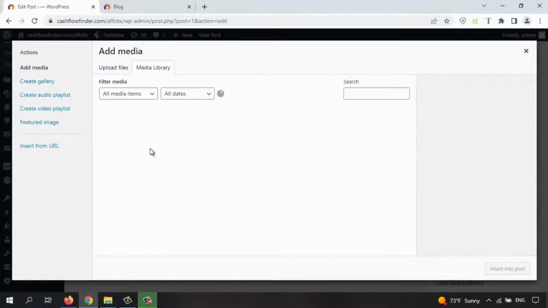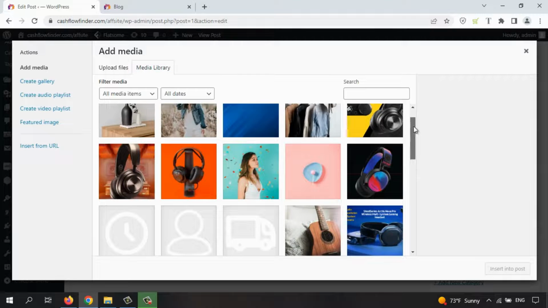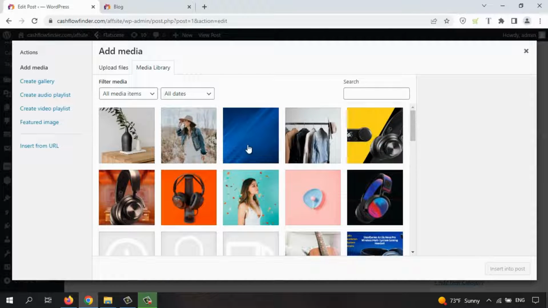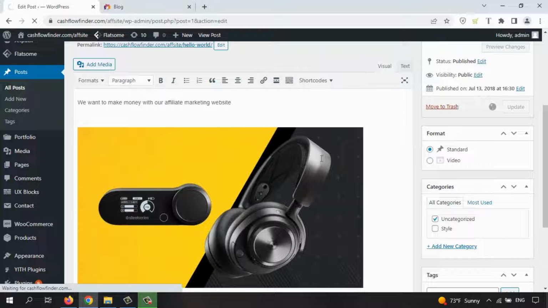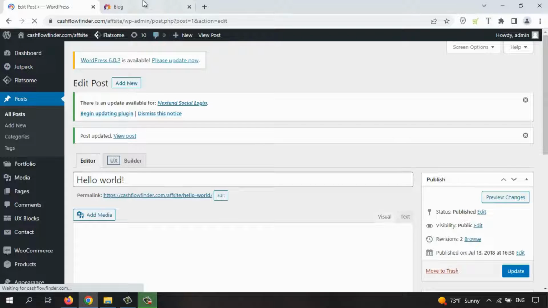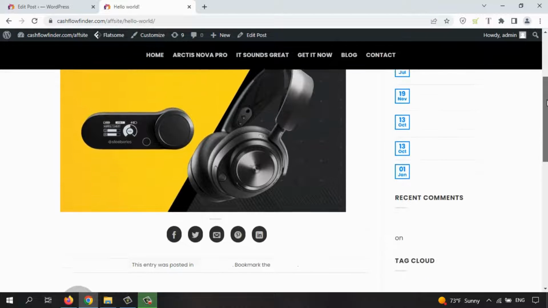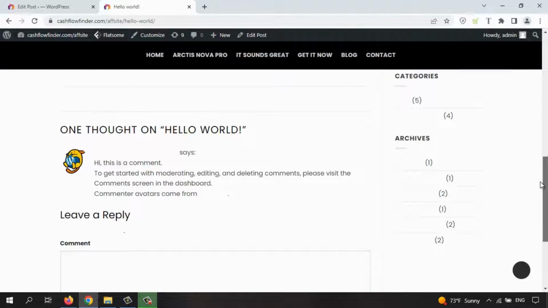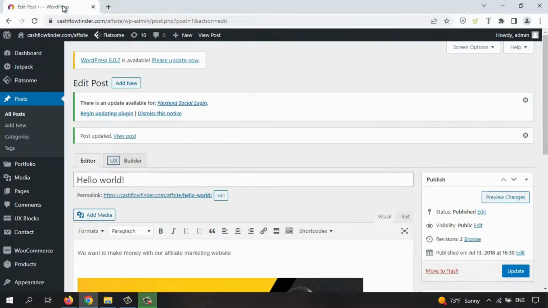We can also add some media. So we can click add media, and we have here the media library. We can upload our files from our computer to add them to our blog. As you see here, we have some media here. We can add some media, for example this one, and we can insert it into the post. When we click on update, we have this image on our website. So we reload it again, or we can click on continue reading, and as you see here, this image stays on our blog. This is a comment, just an example from the Flatsum theme, and you can start making money.